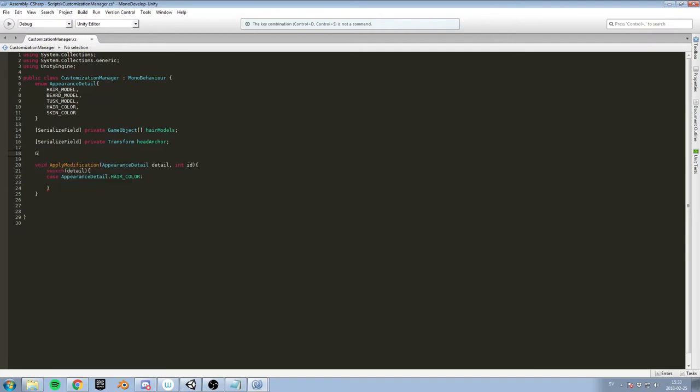So we will create a game object. It doesn't need to be serialized because we won't link this, and it's called active hair. Okay, so we check if active hair is not null, which means that if it's already been assigned, we will destroy that active hair. Okay, so now that's out of the way. Now we know there won't be any hairs in the way.